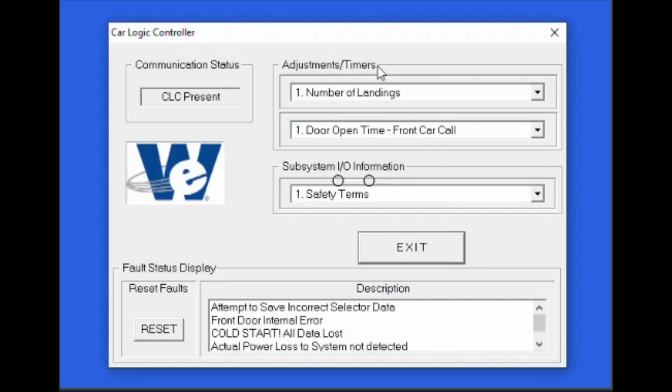Hello Freedom Tool users. In this video we will be going over how to perform a successful hoistway setup and door startup sequence using the World Electronics DMC-I Freedom Tool software module.